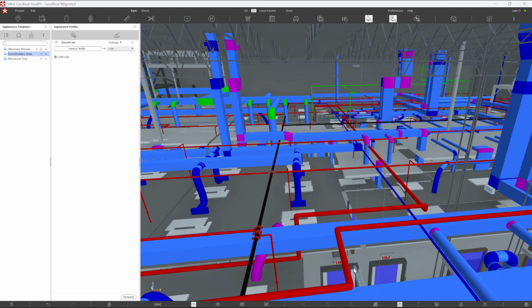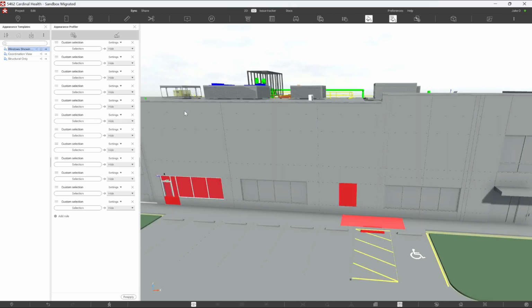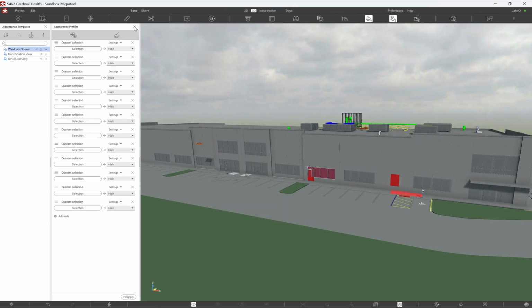All right, and one last time, I'm going to jump back to the home screen, close out of these, and you do need to remember to share these appearance templates with your team members, otherwise they won't be able to view them.